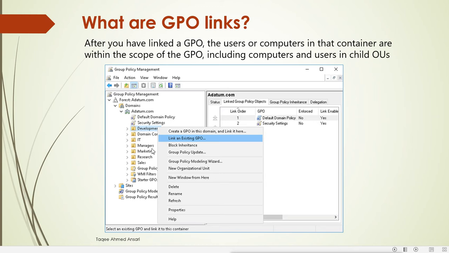Now, GPOs we create under the containers, the GPO container. There is a group policy container where we create the group policy objects. But we also have to apply that group policy object. So for applying it, what do we do? We link that group policy object to any OU or domain level, so it is going to apply on that OU or domain level. That is what is called GPO linking.